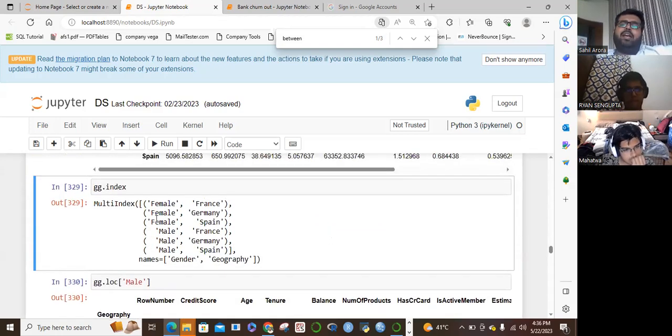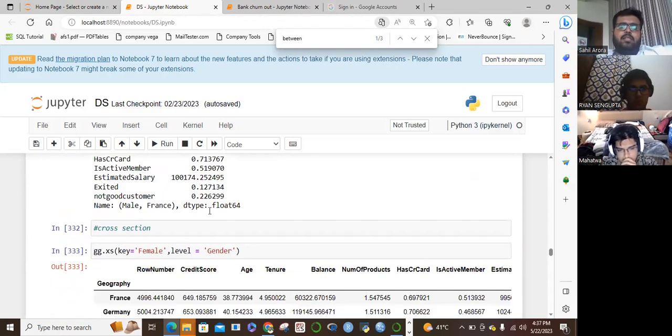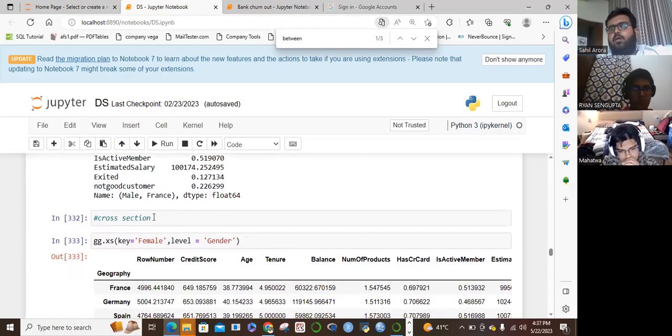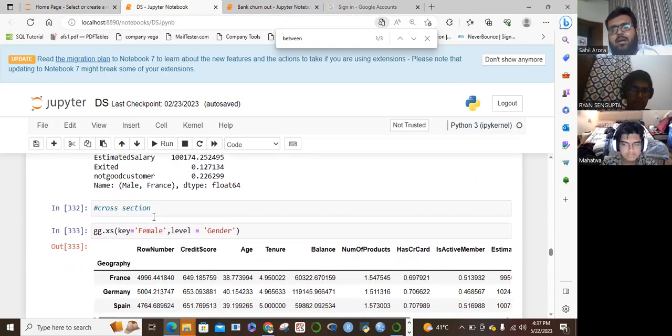The loc formula is based upon index. So first we have used gender, then we have used geography. What if I need to use first geography and then gender? For that, we need to use one more different formula, which is known as the cross-section formula or cross-section method. In this case, index does not matter at all. Let's say I want information, GG.xs, cross section.